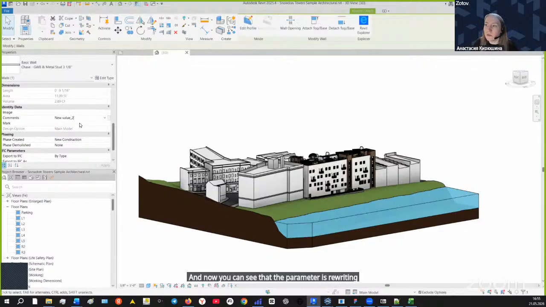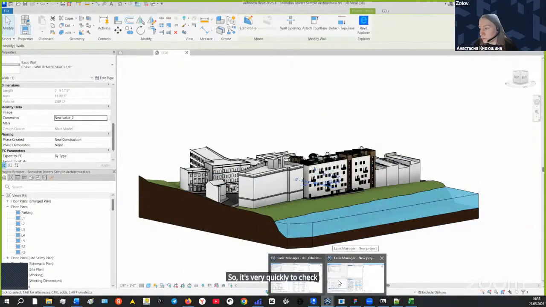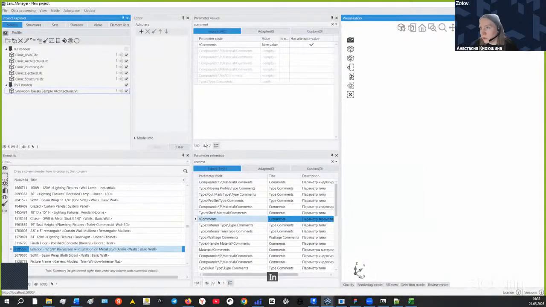So it's very quick to check all parameters in Larix Manager, find which are not in the model and add them, find which values are not correct in Larix Manager, and import these changes into Revit. It's only for RVT models. For IFC, we don't have such opportunities.